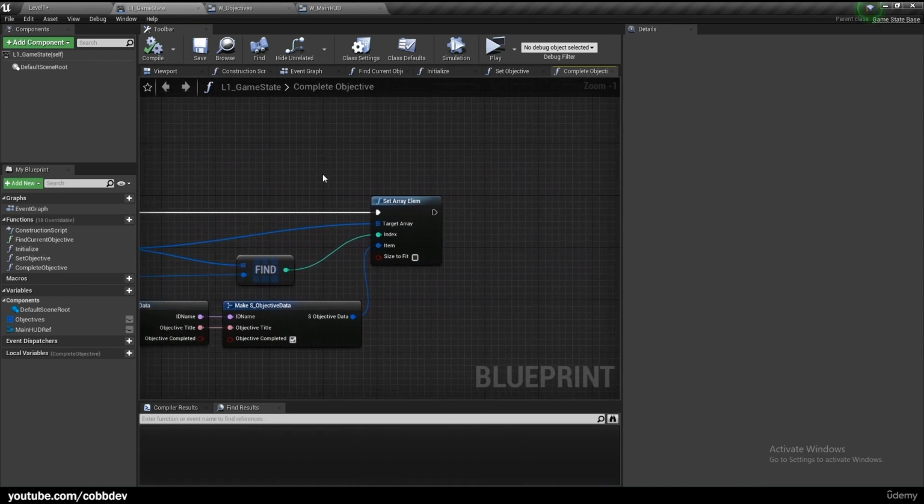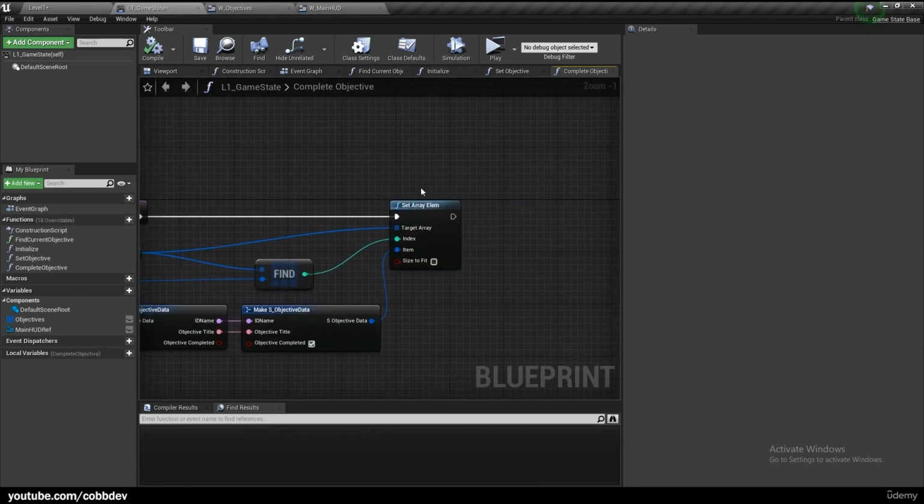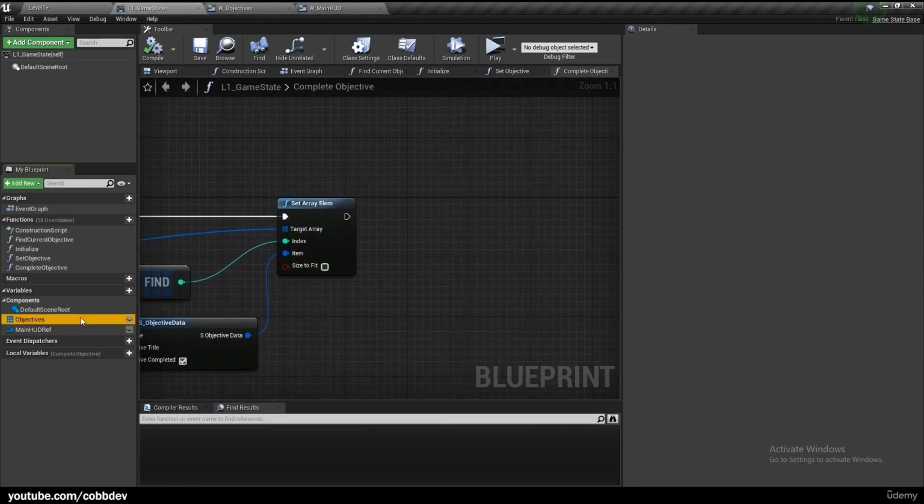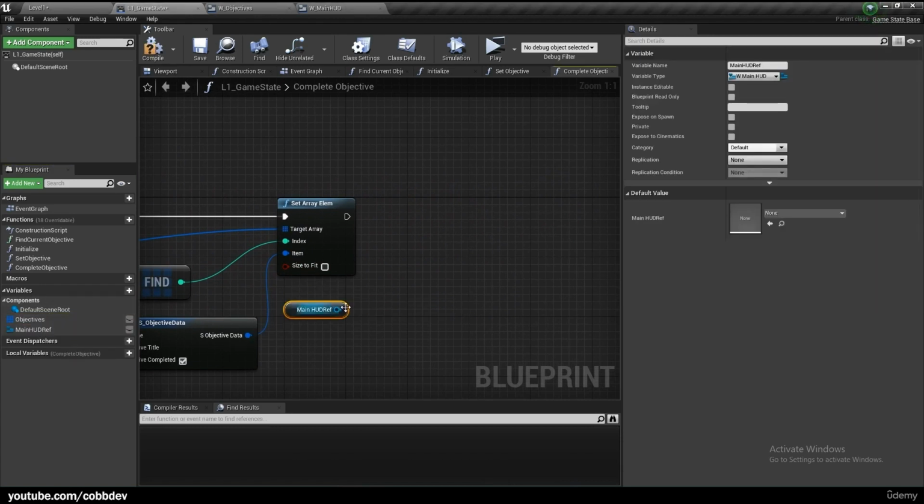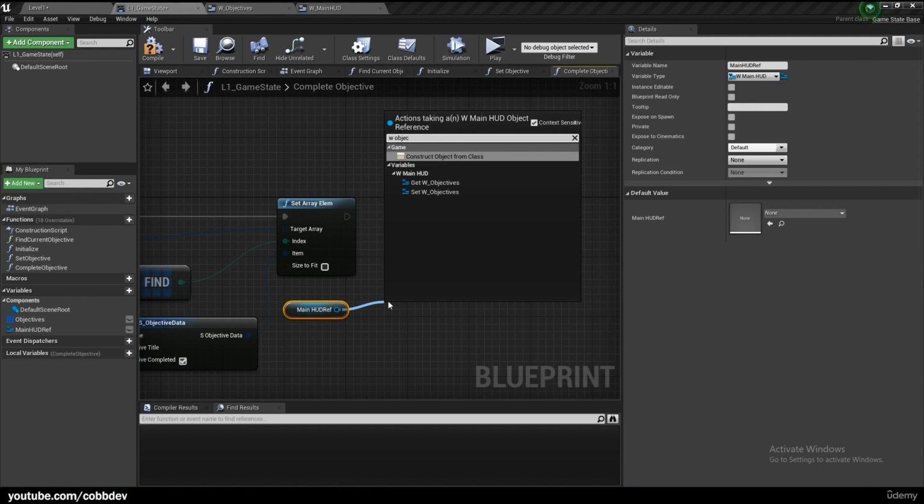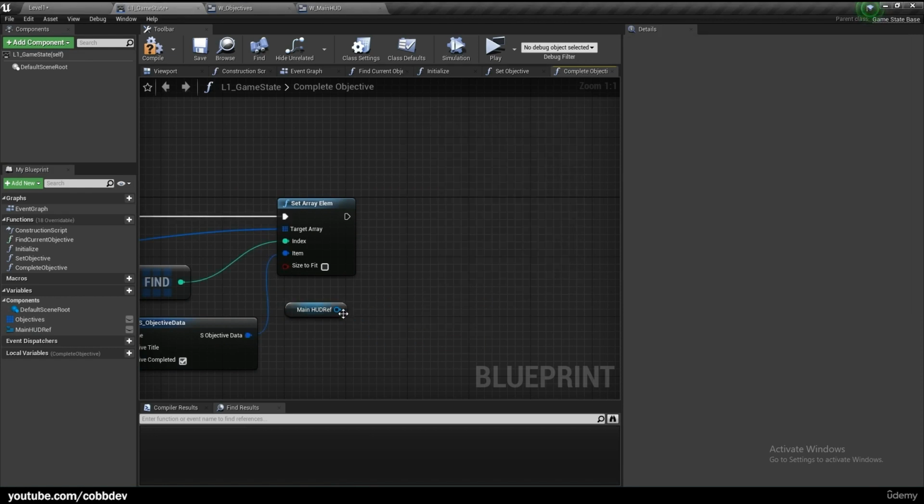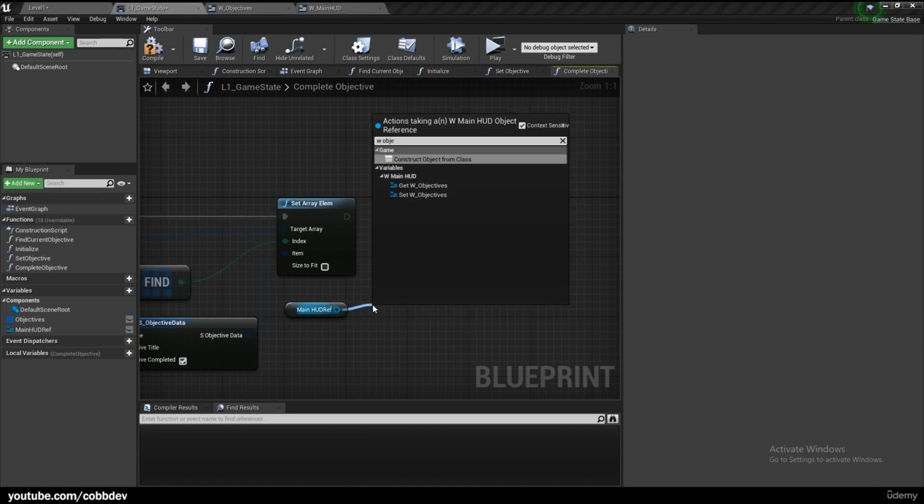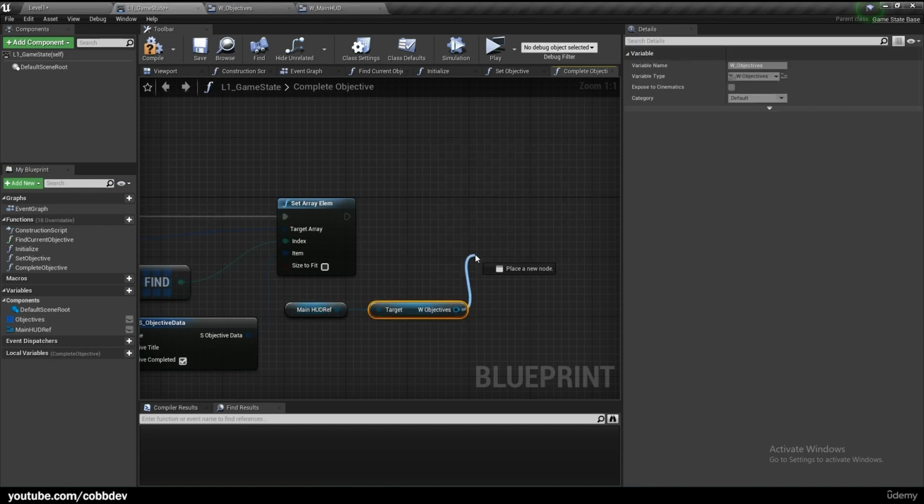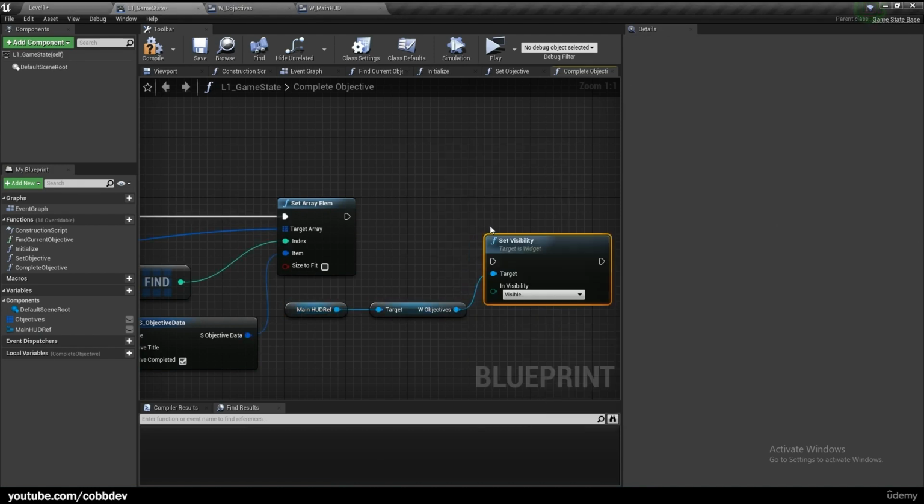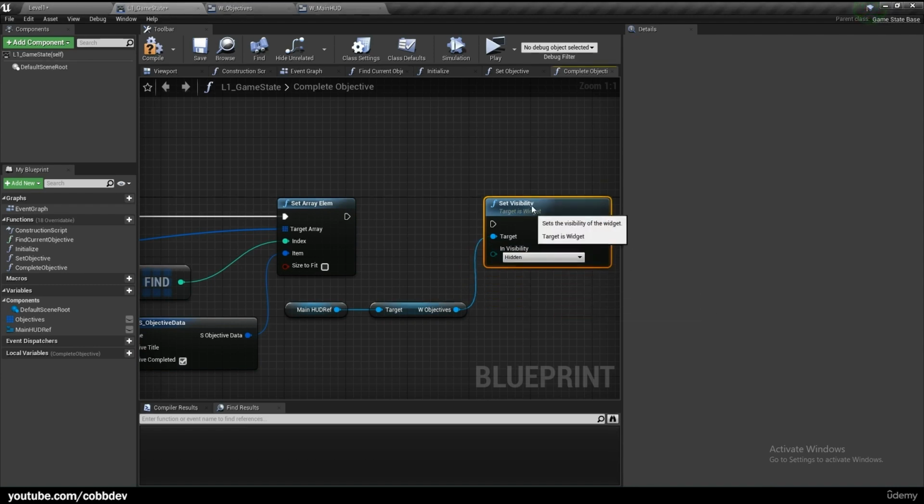After that, we want to set the objective widget to hidden. So we'll get it, no, not the objectives. We want the main HUD ref, wObjectives, which is our widget, not set, I'm sorry, wObjectives, and we will set visibility to hidden.